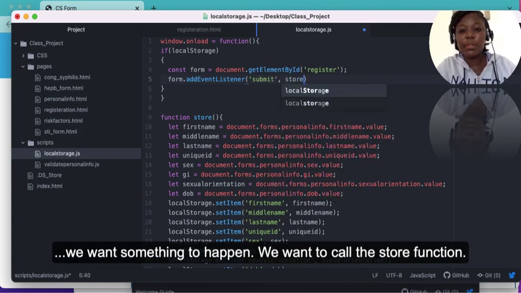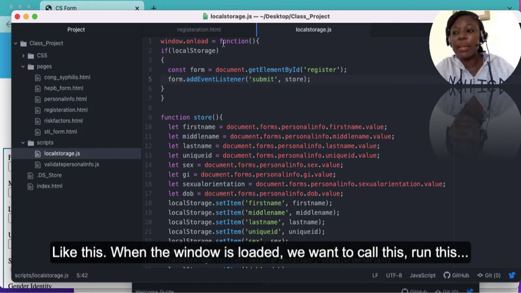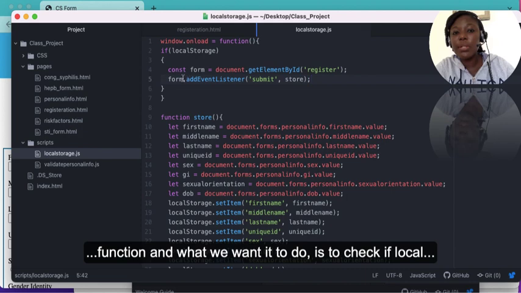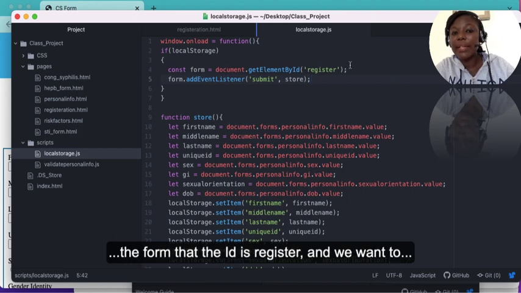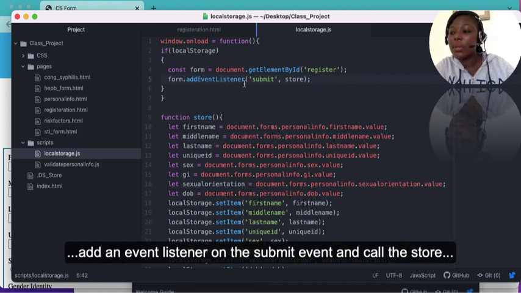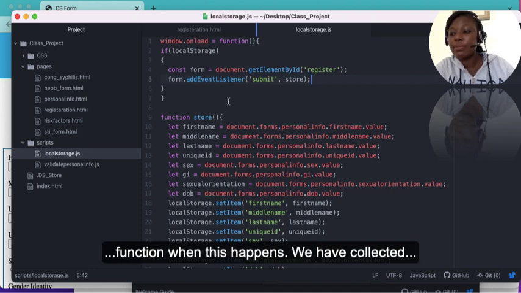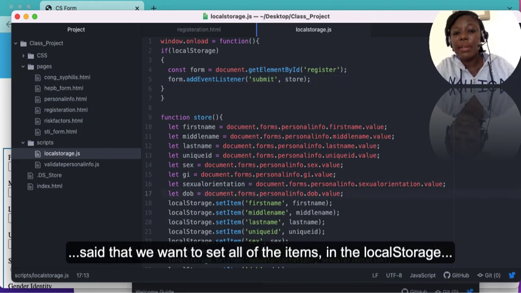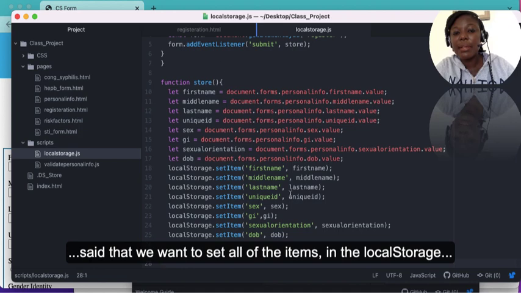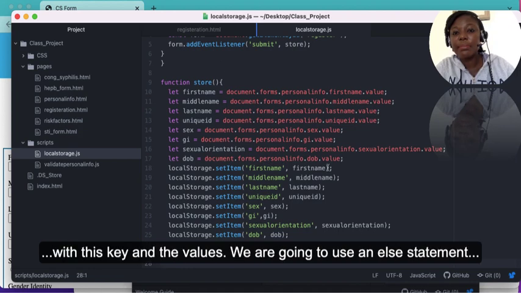We want to call the store function like this. When the window is loaded, we want to run this function, and what we want it to do is to check if local storage is supported. We want it to get the form that the ID is register, and we want to add an event listener on the submit and call the store function when this happens. We have collected all of the values for the form field, and we have said that we want to set all of the items in the local storage with this key and the values.